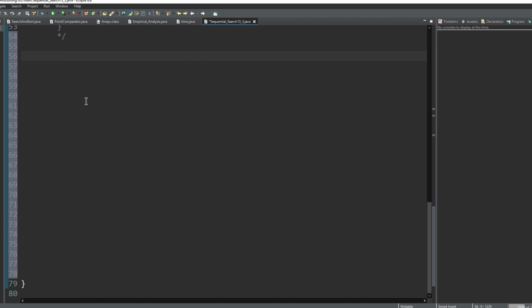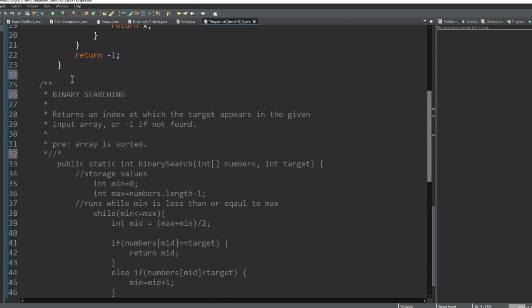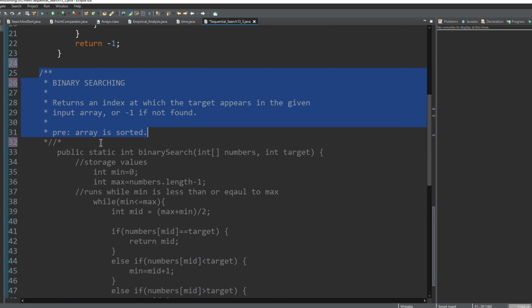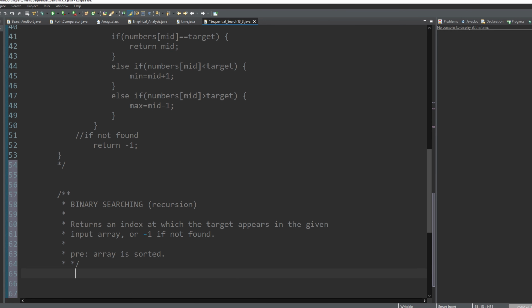Now we have a blank slate. We're still going to be doing the same thing where we return an index at which the target appears in the input array, or -1. We're going to have a binary search where we return an index at which the target appears in the given input array, or -1 if it's not found. And we're still going to assume that the array is sorted. Like I said, it's still going to be the same exact header. It's going to be public static int, and we're going to call it binary search.